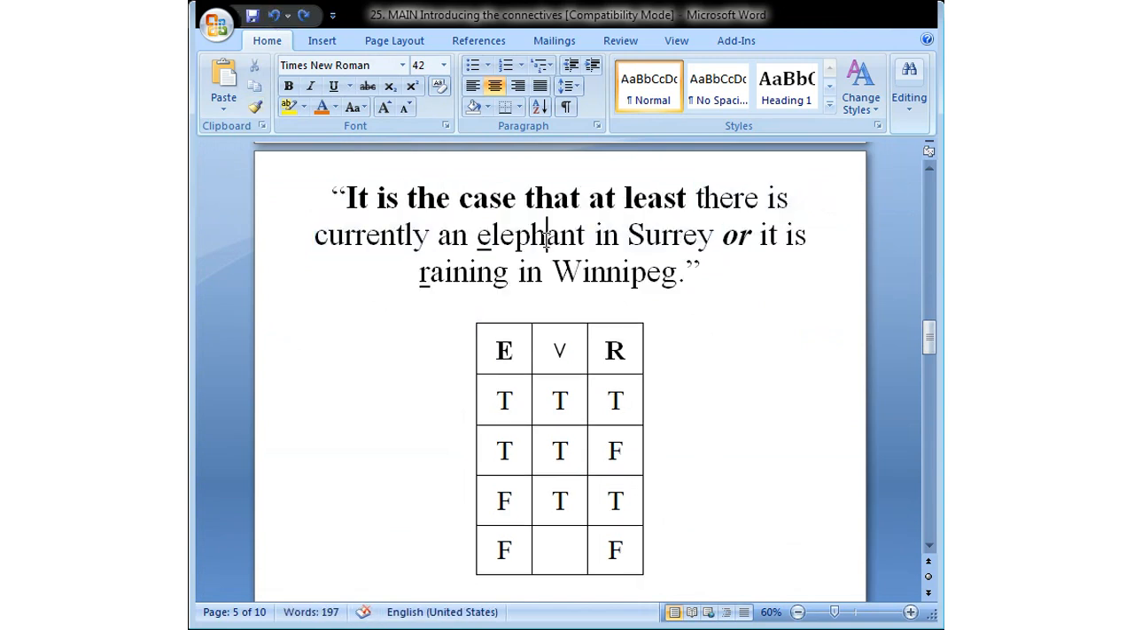So it's the case that at least there's currently an elephant in Surrey. But what about this, though? It doesn't pan out. There's no elephant in Surrey. It's not raining in Winnipeg. Yeah, sorry, you lose the bet. You're saying a falsehood now. Sorry, the world is not the way you claimed it was. The world is not the way you claimed it was.